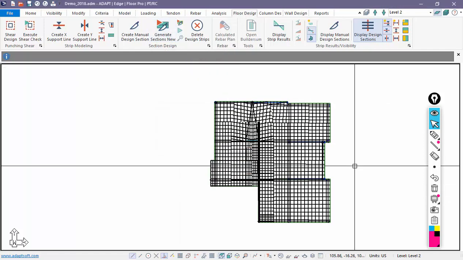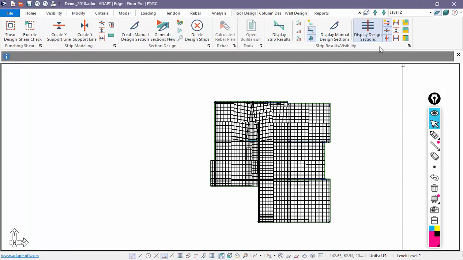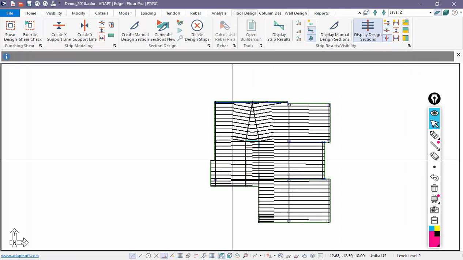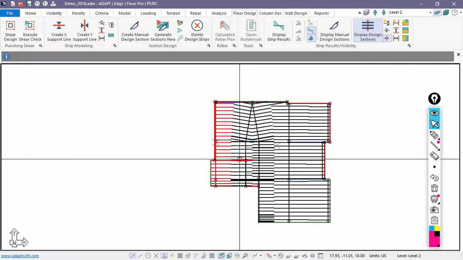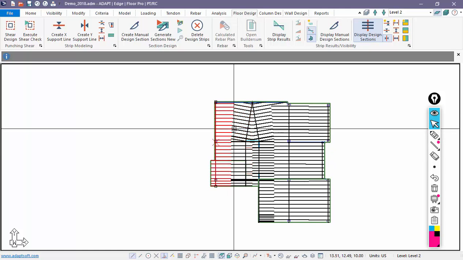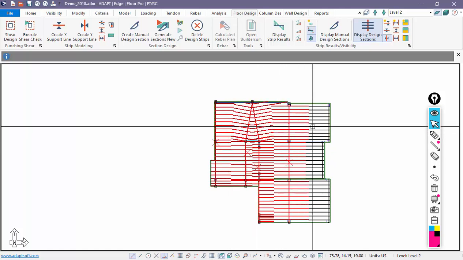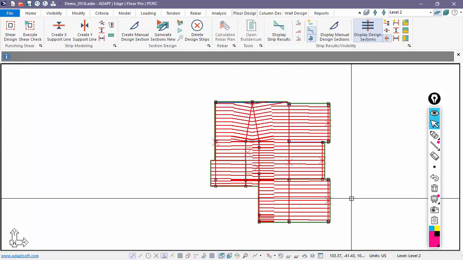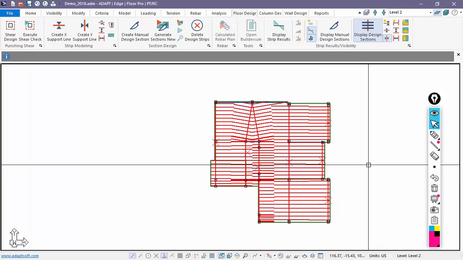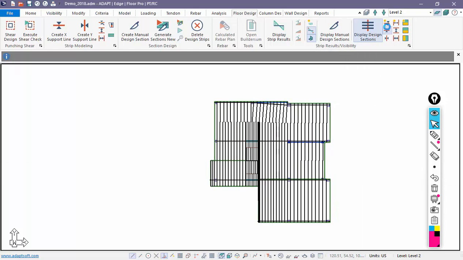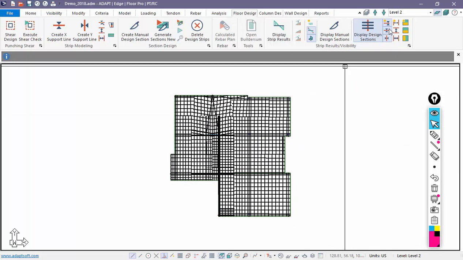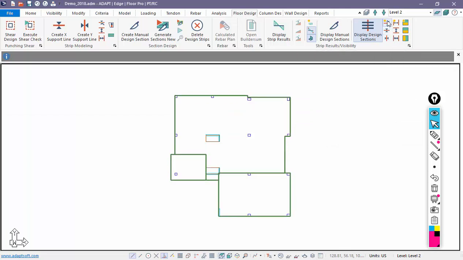Now we have X and Y strips. If I turn off X, I'm left with Y, and we have strip 1, strip 1, strip 2, 3, 4, and 5, 6, and 7. In the X direction, we have what we were left with earlier. I'll turn off the splitters, and now we're ready to add post-tensioning to the model.